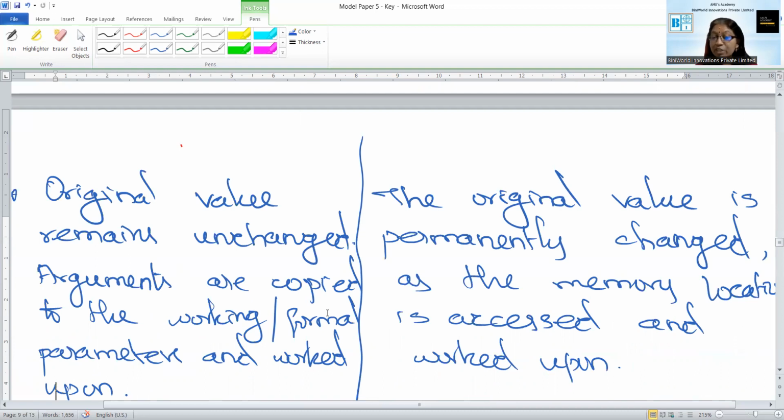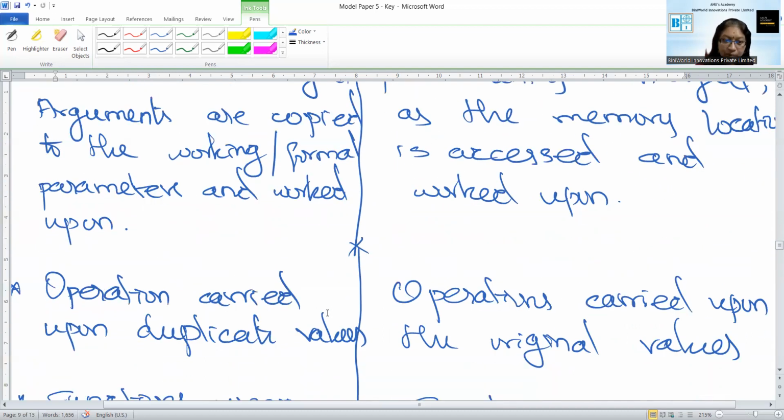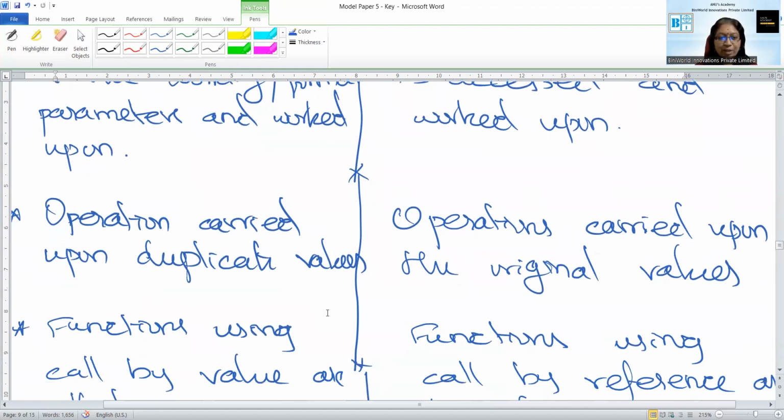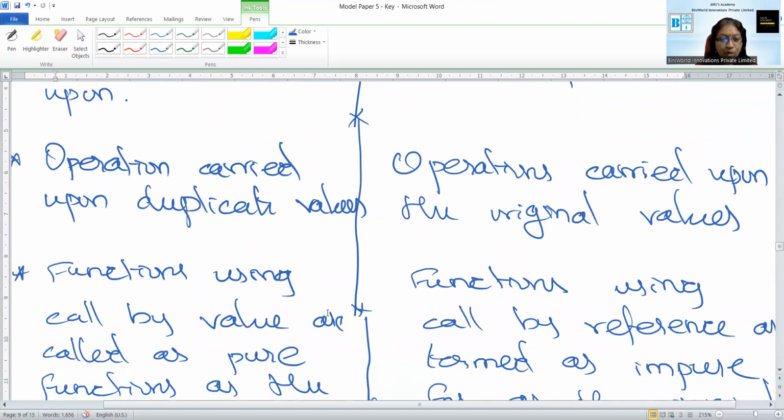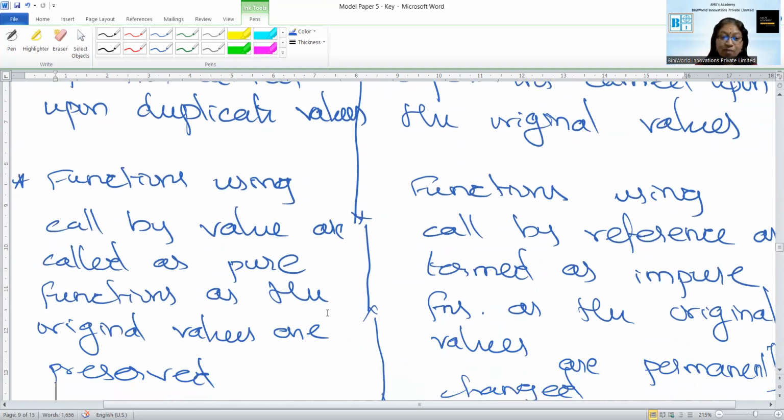Here, the memory location is accessed and we are working on that memory location. And here the operations are carried out on duplicate values. Operations are carried out on the original values. It's a kind of repeated point. Functions using call by value are normally called pure functions, as the original values are preserved. All the primitive data types we use in call by value, and the reference data types we use in call by reference.